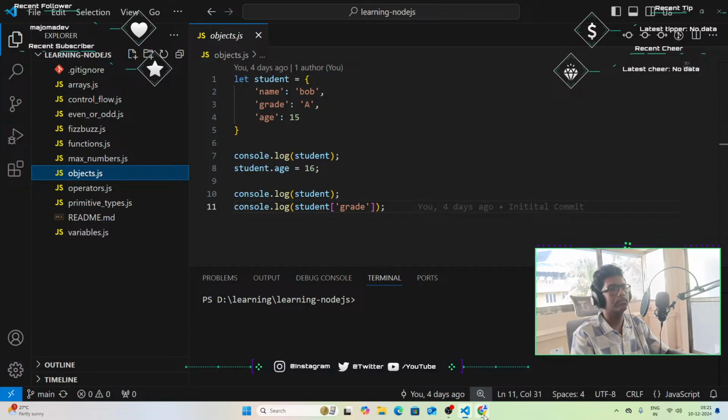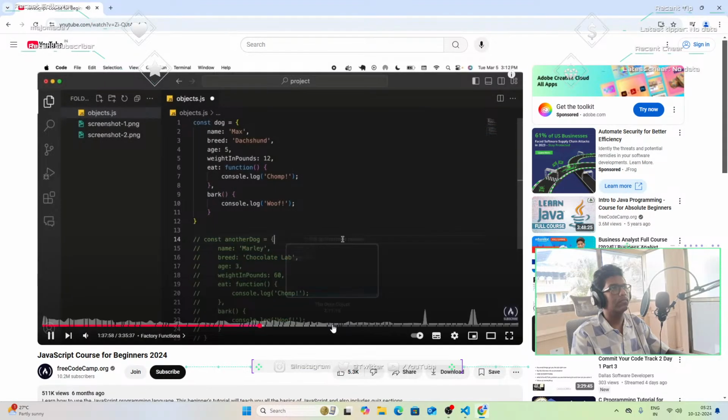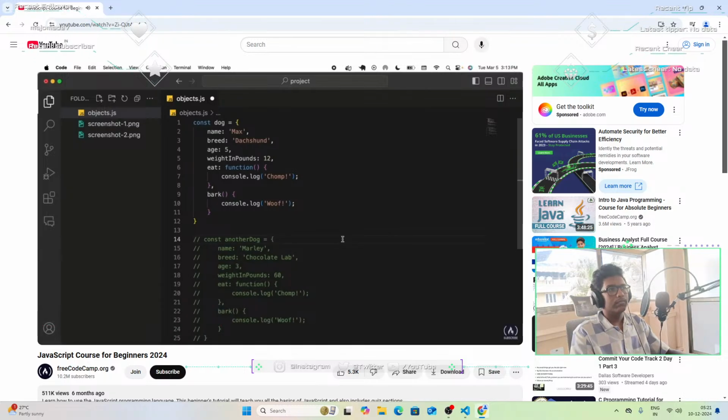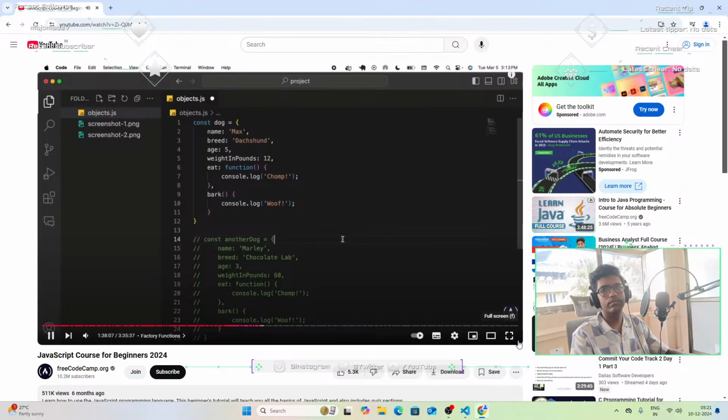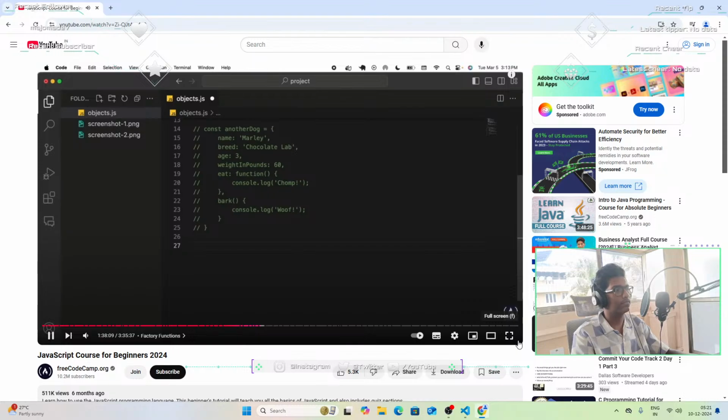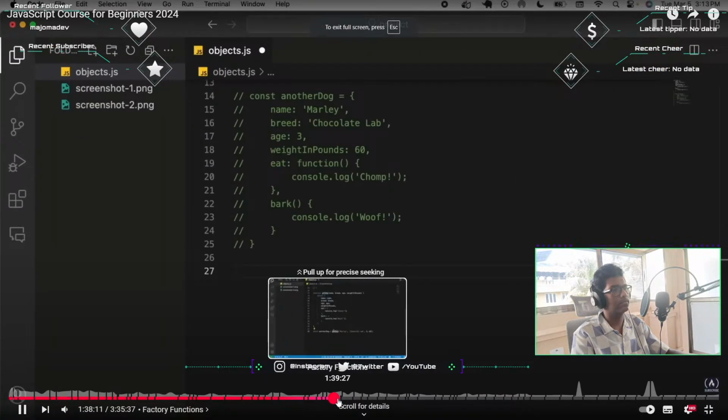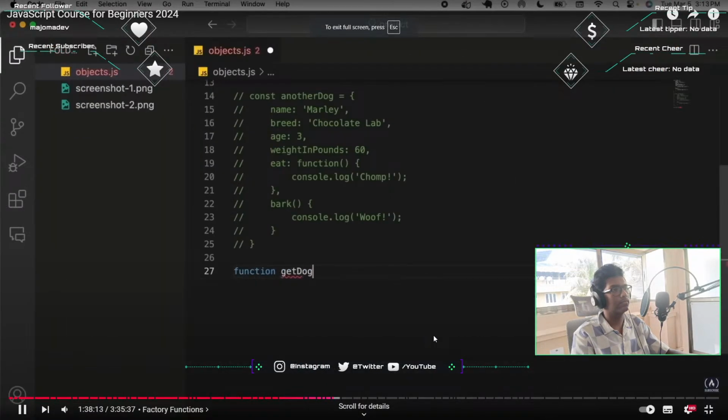So I'm going to comment this out. So far, we've been using functions to perform some operation and return a primitive value, that value being a number, a string, or a Boolean value. But we can also use functions to return an object. So here's an example of how we can do that to reduce our code duplication and our need to copy and paste. Create a new function, and I'll call it getDog.